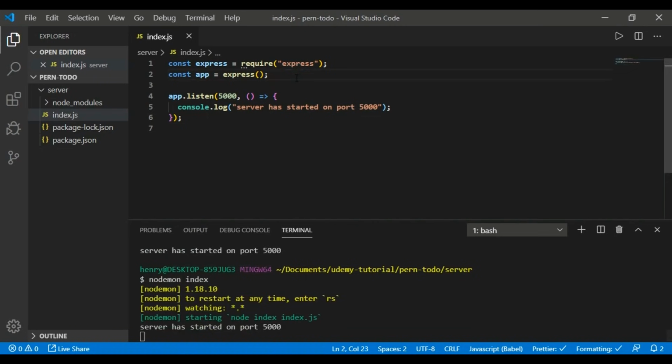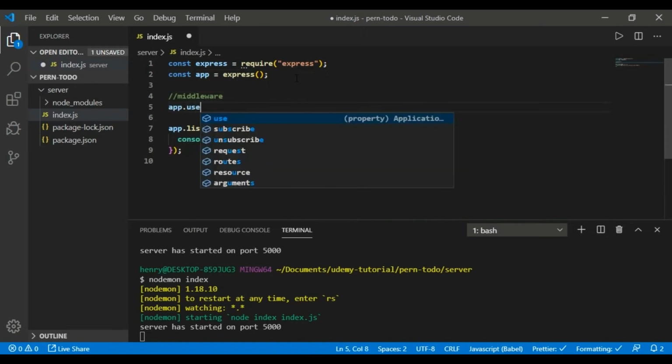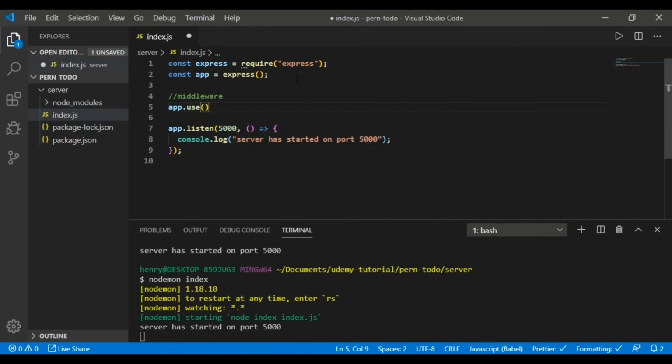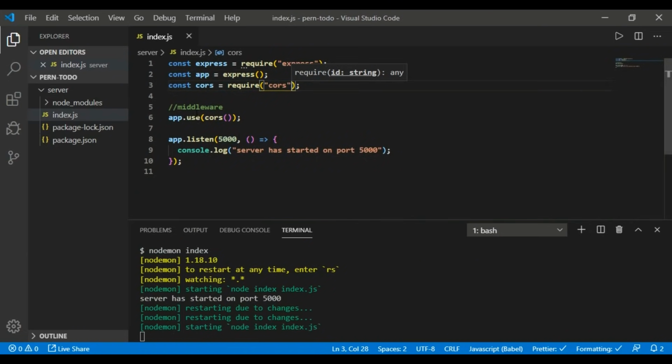And then the next thing I want to do is create some middleware. For middleware, I'm going to use app.use. Anytime you're going to create a middleware, you have to use app.use. And I'm going to put cors. And I totally forgot to require that. So const cors. Okay, so now that that's set up, that's all we have to do.